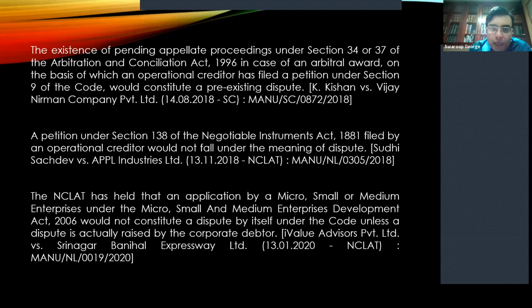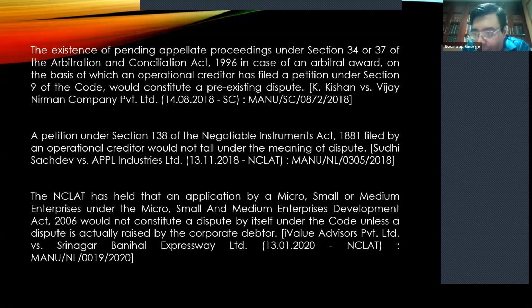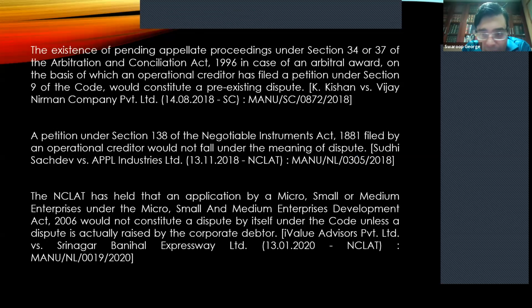Now, another question is, suppose you have an arbitral award in your favor. If there is a petition under Section 34 or Section 37 of the Arbitration Act, if there are appellate proceedings of that nature, it automatically means that there is a pre-existing dispute, provided, of course, that your claim is based on such an arbitral award.